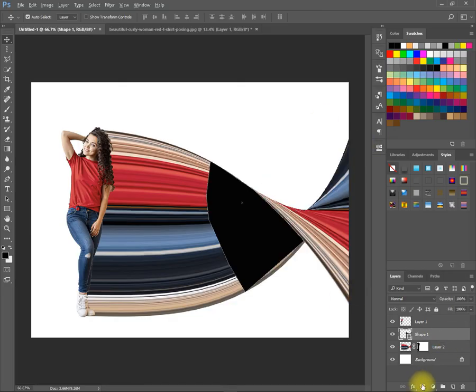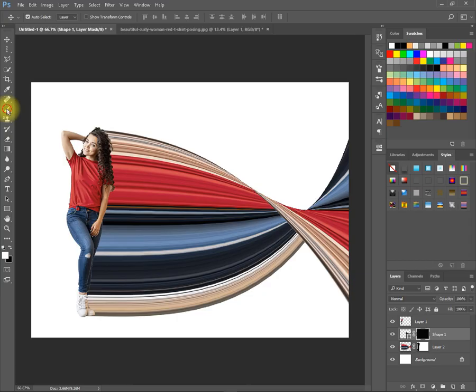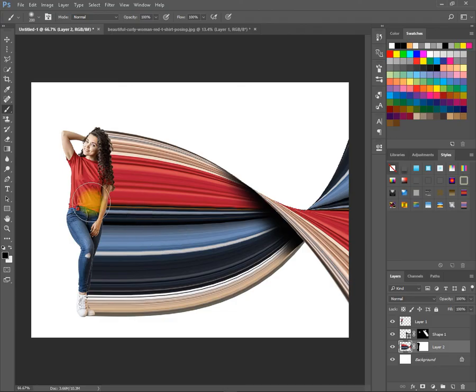Now hold Alt and mask the layer. Now select Brush tool and make sure foreground color is white. Here we go.